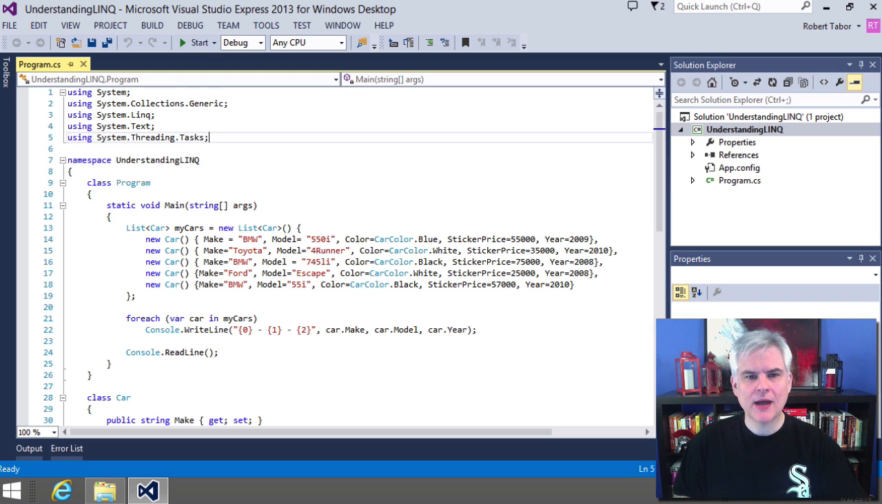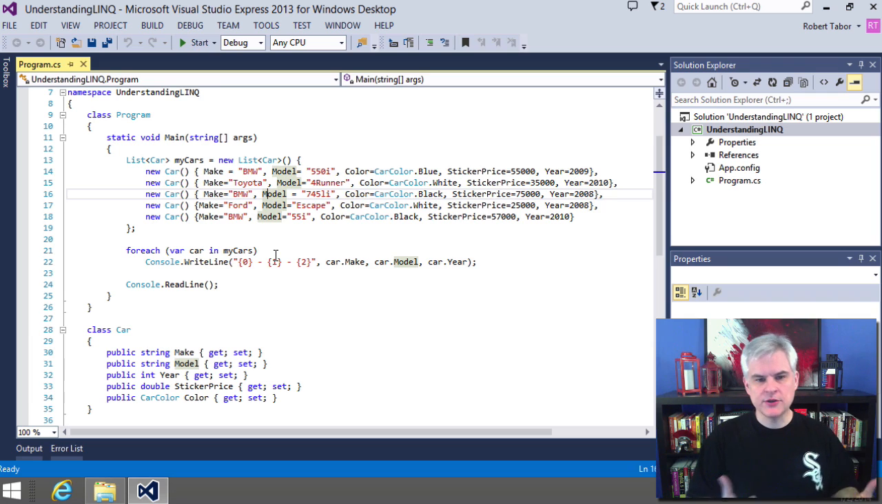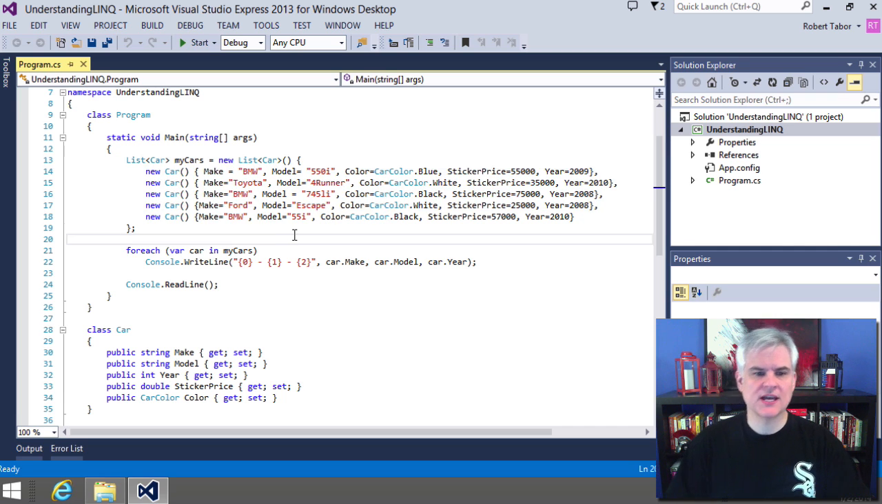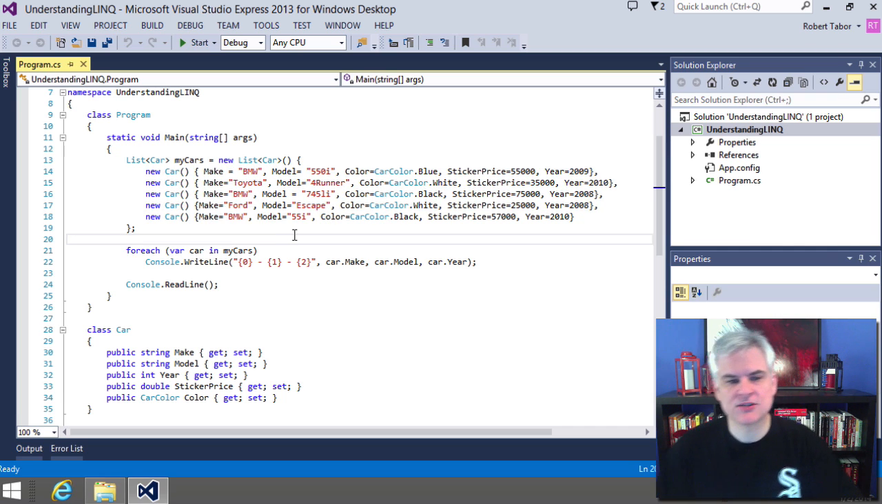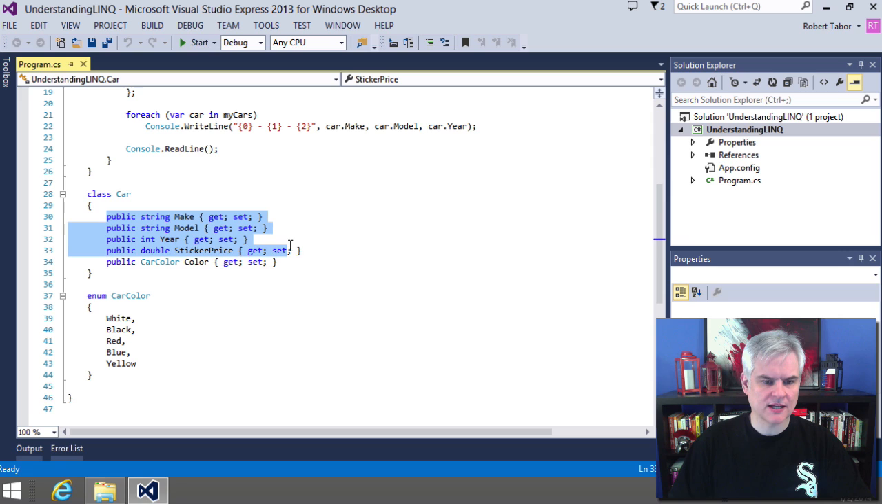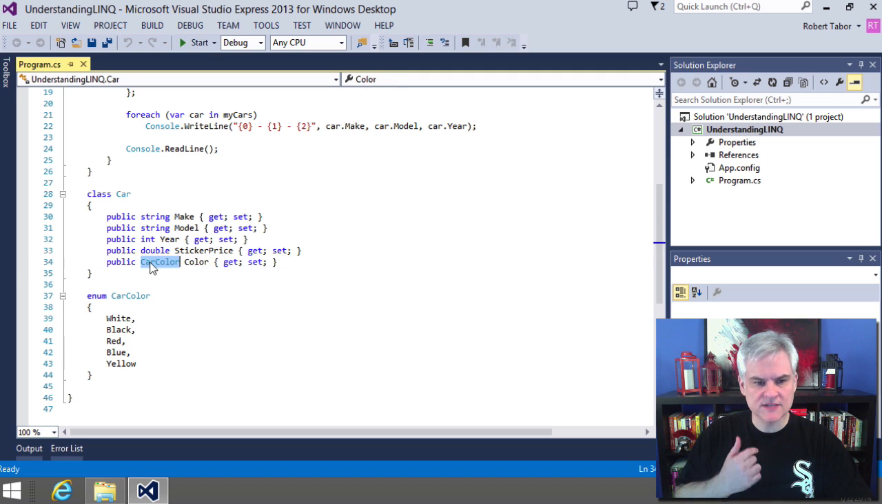Okay, so as you can see here, I've got a project set up that we'll use to apply the LINQ syntax to search against a number of objects that have been added to a generic collection. So this collection is filled with instances of the car class. As you can see, it mostly has properties about the car like make, model, year, and sticker price, but it also has a color property which is of type CarColor.